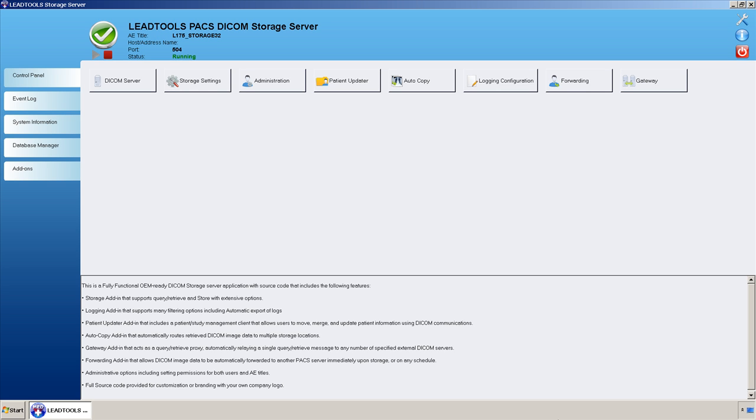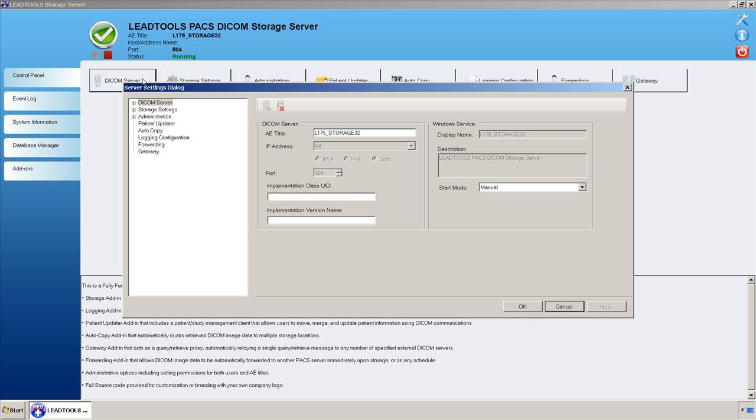You can access the server settings in two ways, either by clicking the Settings button in the upper right-hand corner, or by going to the Control Panel tab and clicking on any of the buttons. The first options displayed are about the properties of the Windows service and the identification information for the storage server. Here you should set an implementation class UID identifying your company and an implementation version name. The grayed out settings cannot be altered while the service is running. Stop the service to make these settings available to be altered. You can also delete the service if necessary and add it back.